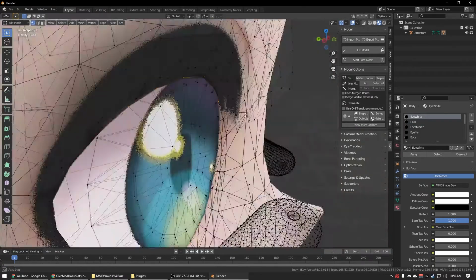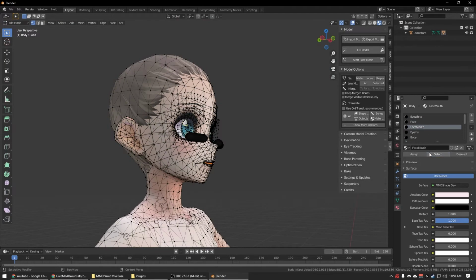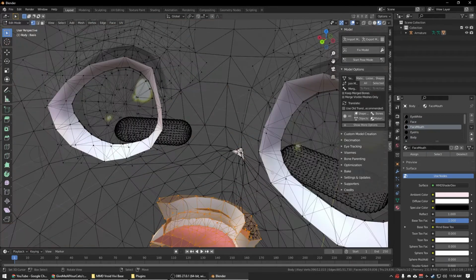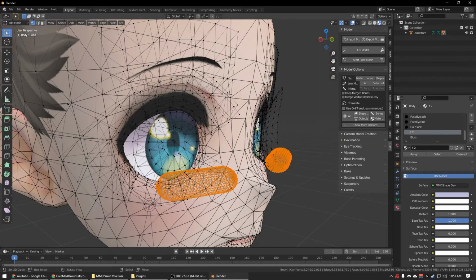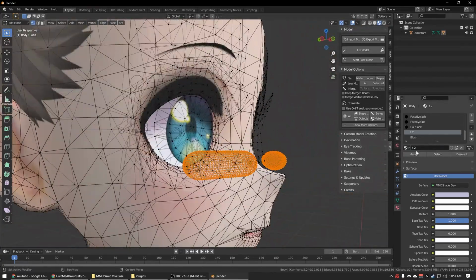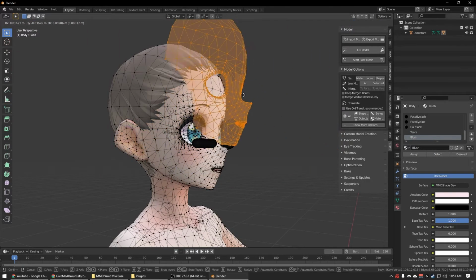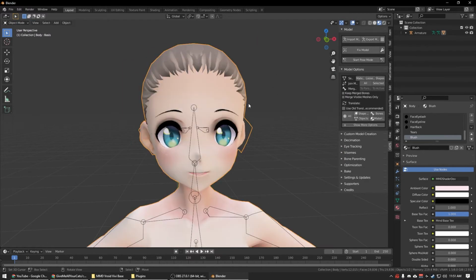So, yep, these are eye whites. Face is face. Face mouth. So I'm just going to go ahead and say that these are basically done. I don't know what this is here. I'm going to call it tears. And blush is a whole thing that covers the face. Alrighty.